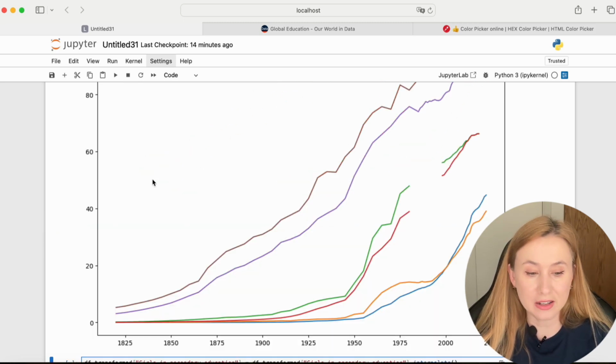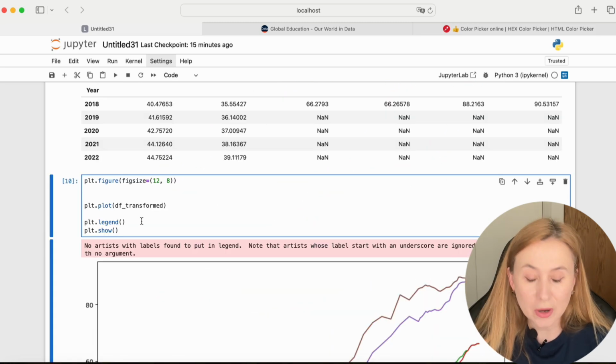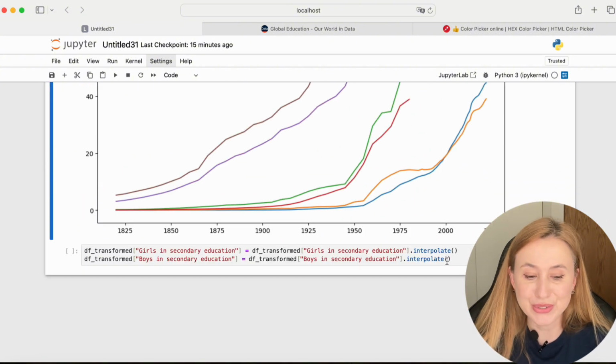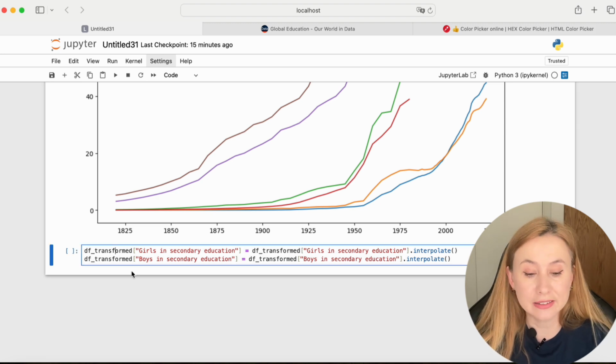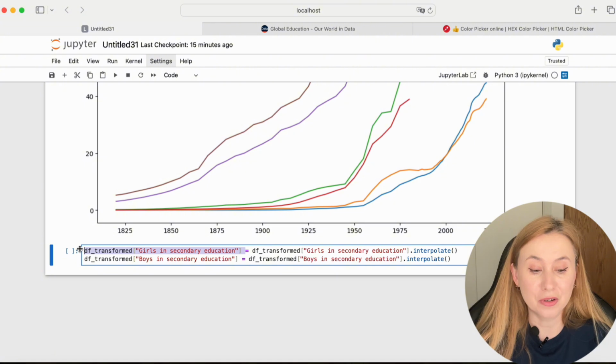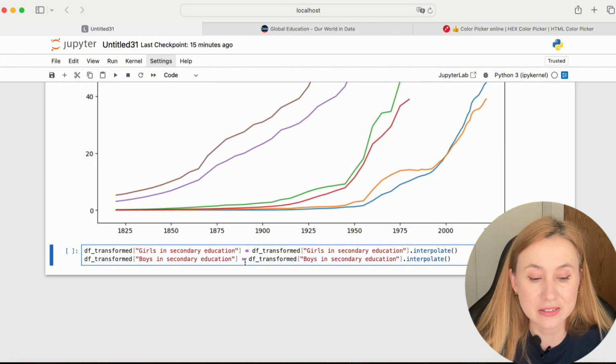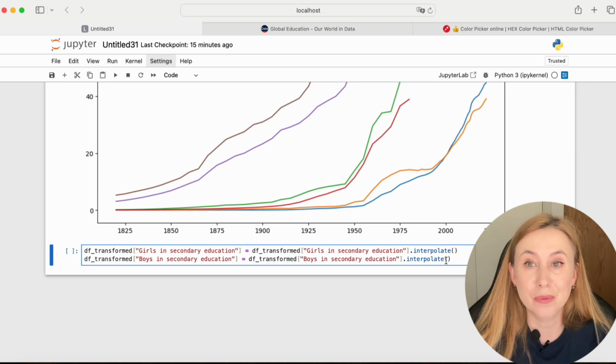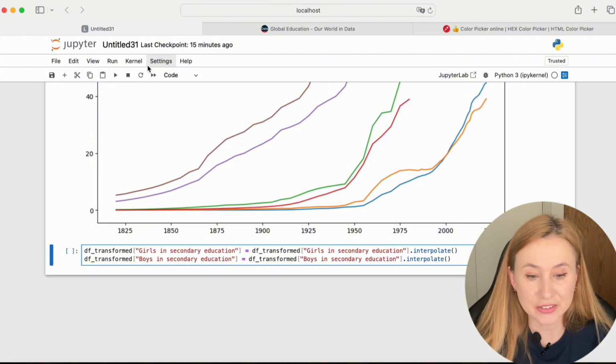So we saw that data is missing here. I don't know why my legend didn't show that data is missing for the columns with girls in secondary education and boys in secondary education. To interpolate data, we say the name of our data frame. We need to indicate which column we are fixing. We want to fix girls in secondary education. So we say df_transformed brackets girls in secondary education equals, again, the name of the column dot interpolate brackets, and the same for boys in secondary education.